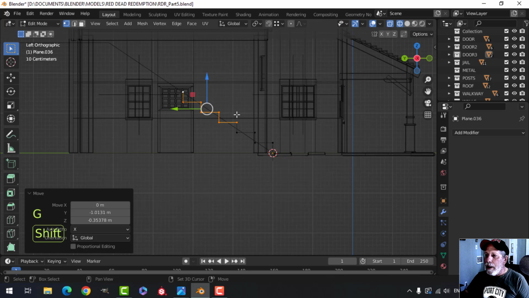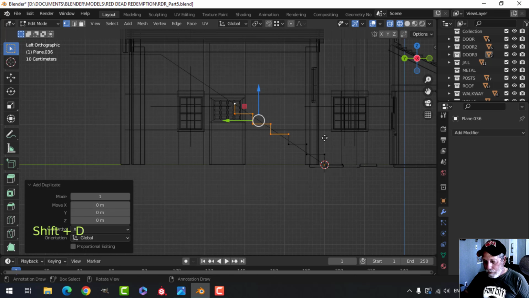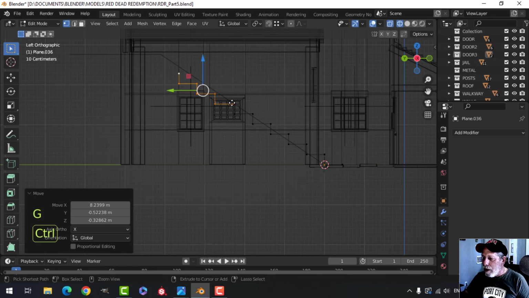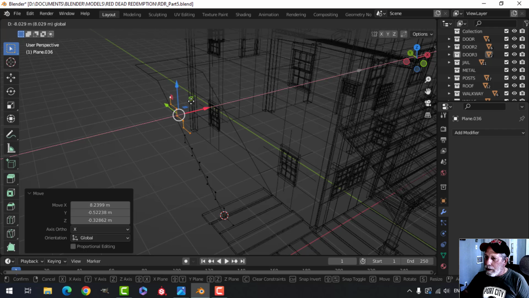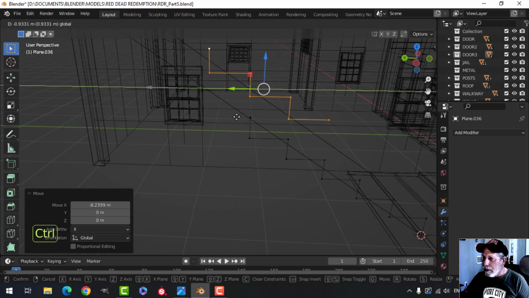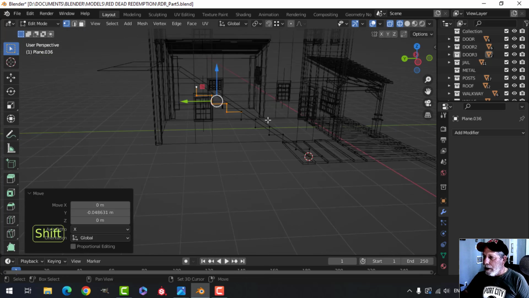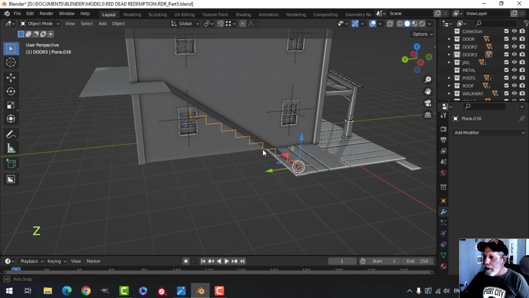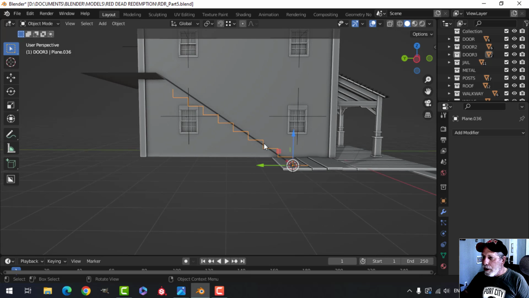And then snap to there. We're kind of following it. Shift D and G. Okay, I've lost my point there. I'm on the wrong thing. There we go, I think. Close. Okay. I'm going to come back to this. That's not bad. I could probably use this so far.